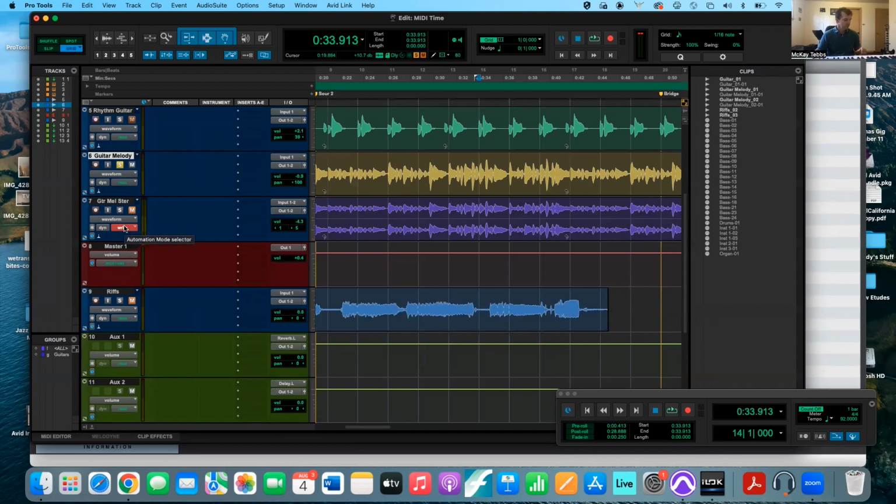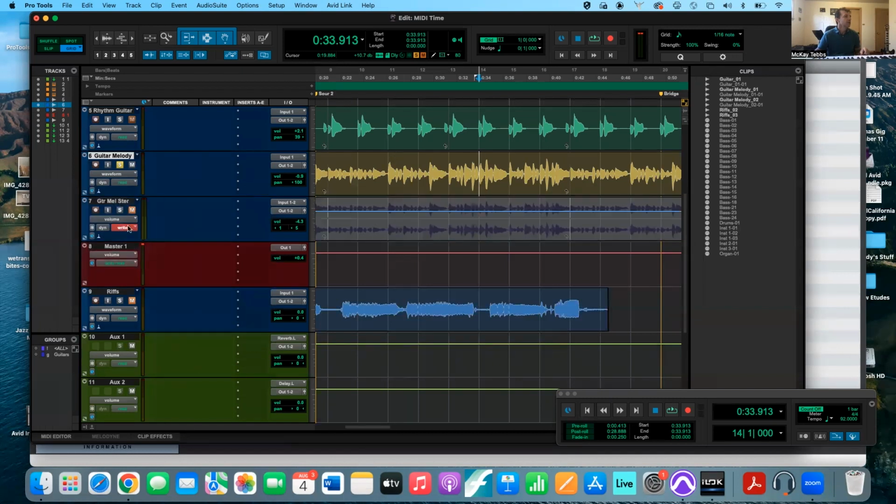So let's go to write mode right now, and let's go to our volume here. I'm also going to open up this window, this output window here.